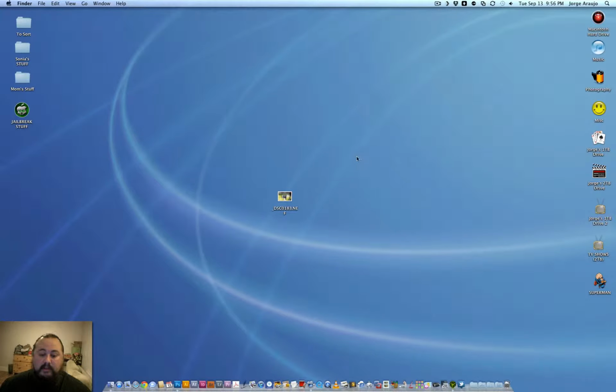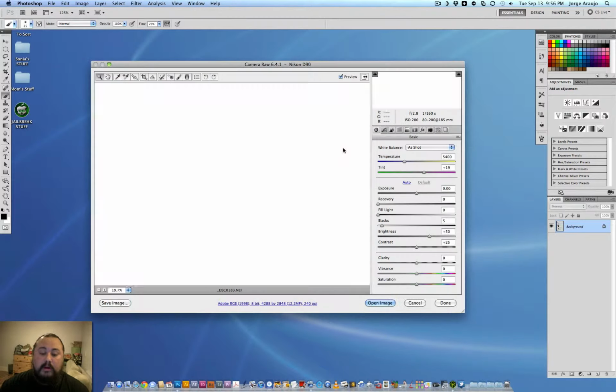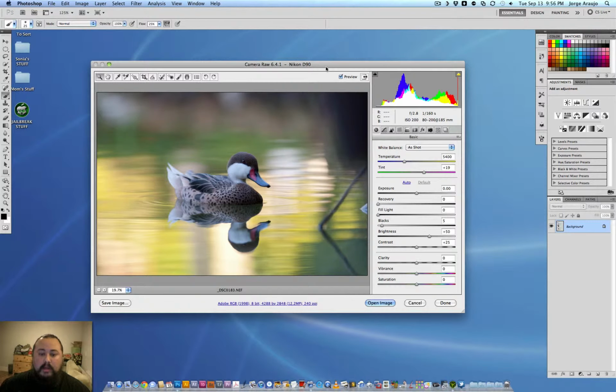Alright, let's start off. I downloaded the raw file. Looks like it's a Nikon. So let's bring it into Photoshop, because I'm going to be using Photoshop CS5. All right, so we bring it in. It should open up in Camera Raw. Here we go. So we're in Camera Raw.